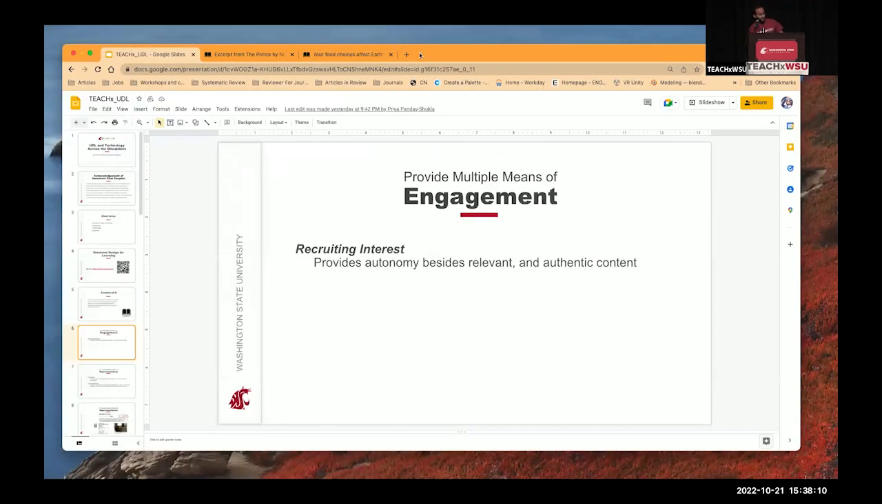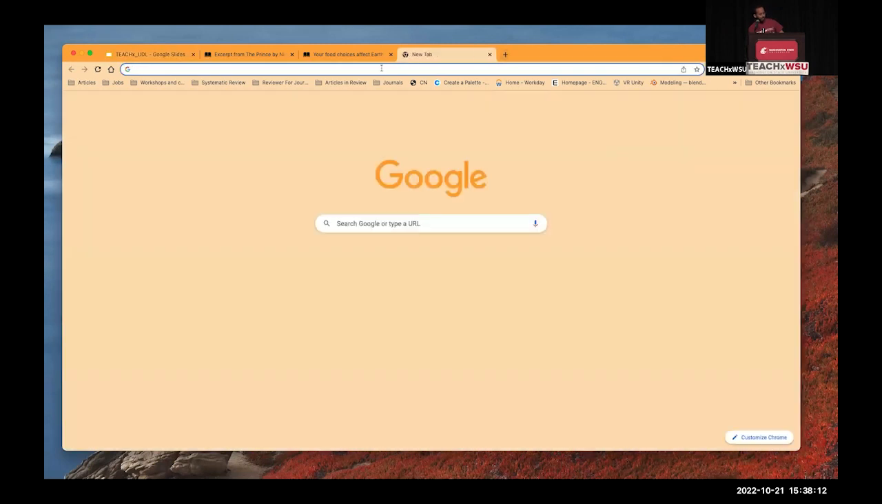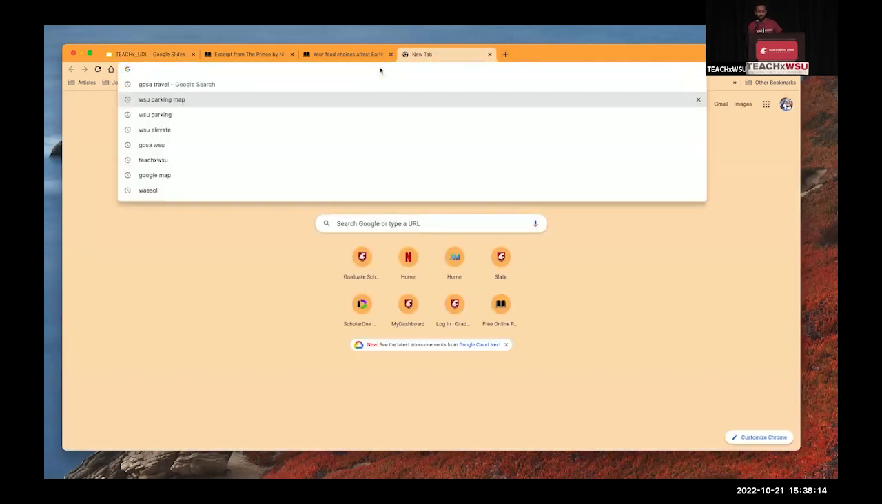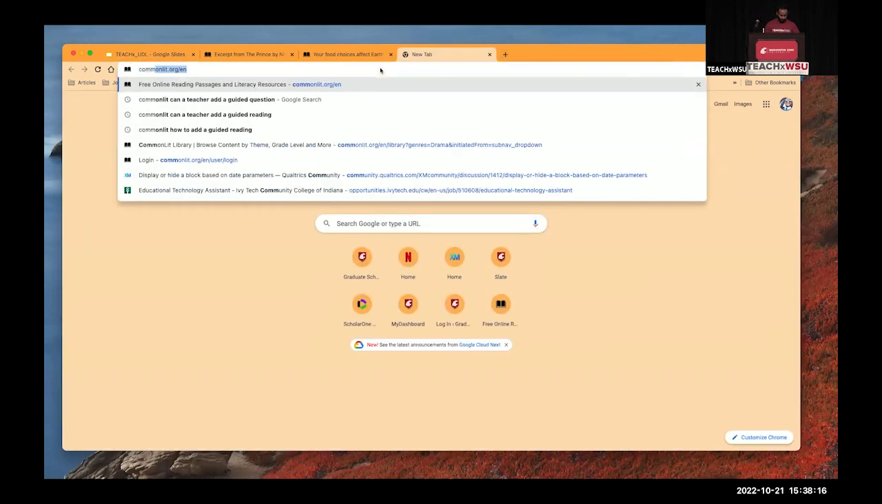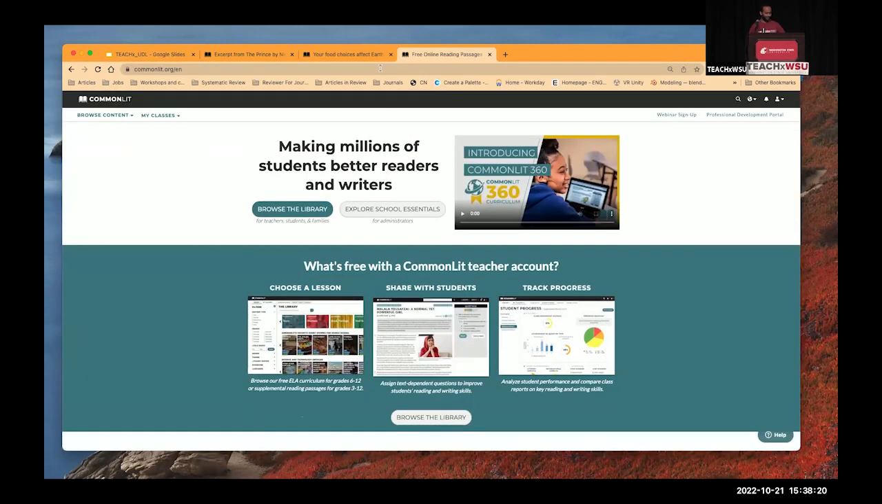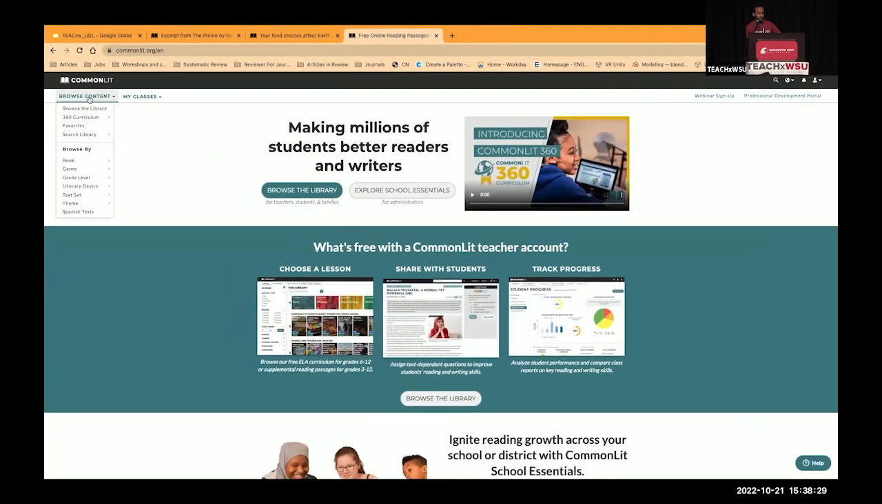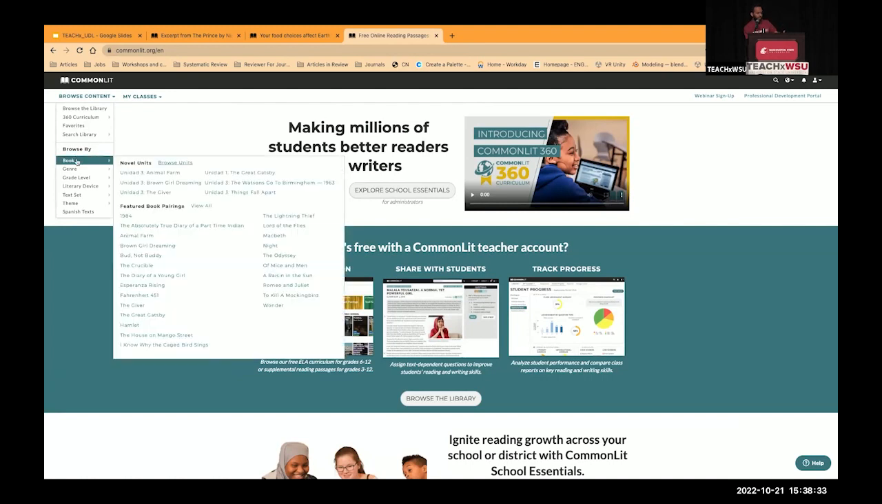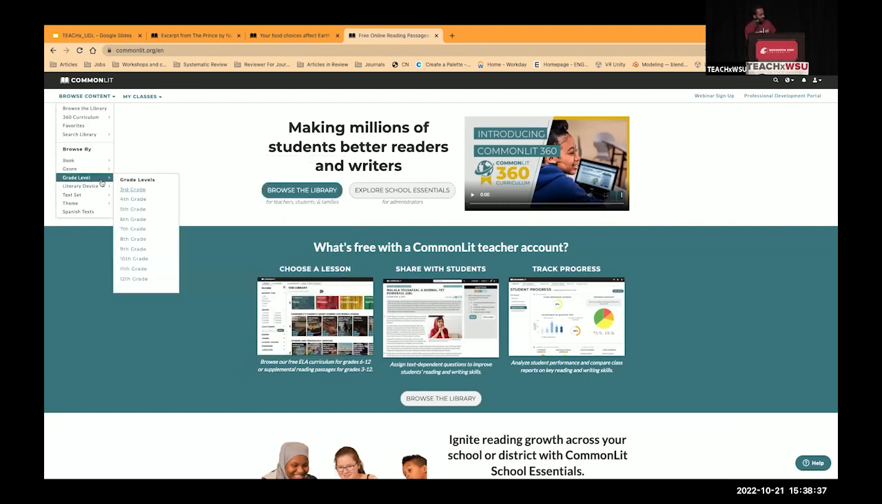So if you want to follow along, you can go to commonlit.org. This is annoying to move back and forth. Okay, so I'm going to do it this way. If you go to Common Lit, you will see and you can browse the content. And underneath that, you will see all the things that you can browse by. So you can have books, genre, you can have the level.